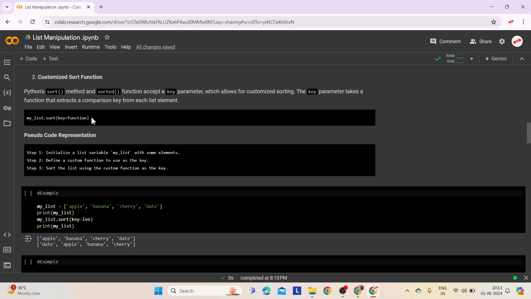This line allows you to sort the list mylist based on a custom rule defined by the function. This function determines how elements are compared for sorting, enabling you to sort the list according to specific criteria without altering the original list. Let's look at the pseudocode representation of it.